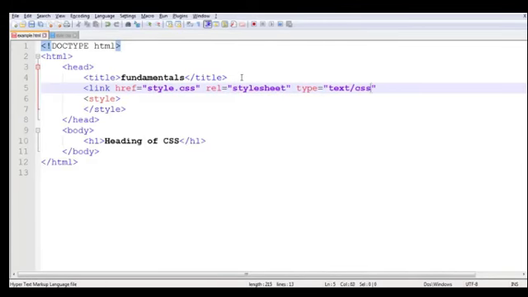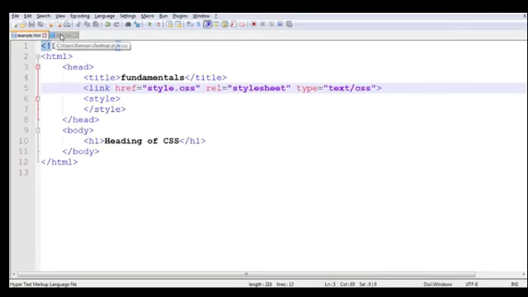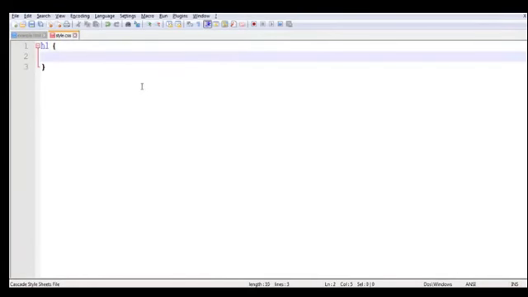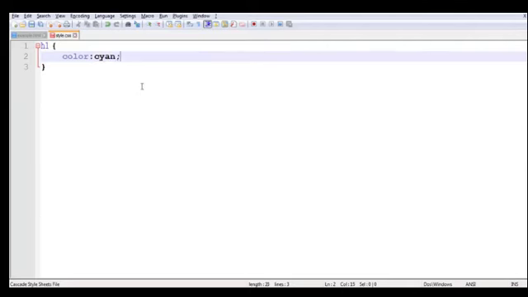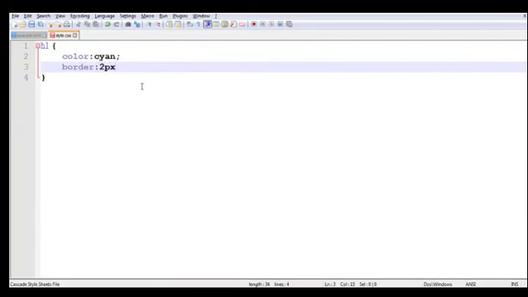and finally I will close the link tag. So now my style.css is linked with example.html. If I change something in style.css, that would be directly implemented in the example.html. So now I have to write some CSS for the h1 tag. So here I want to change the color, which is cyan, and I also want to give the border 2 pixel solid and for example yellow.